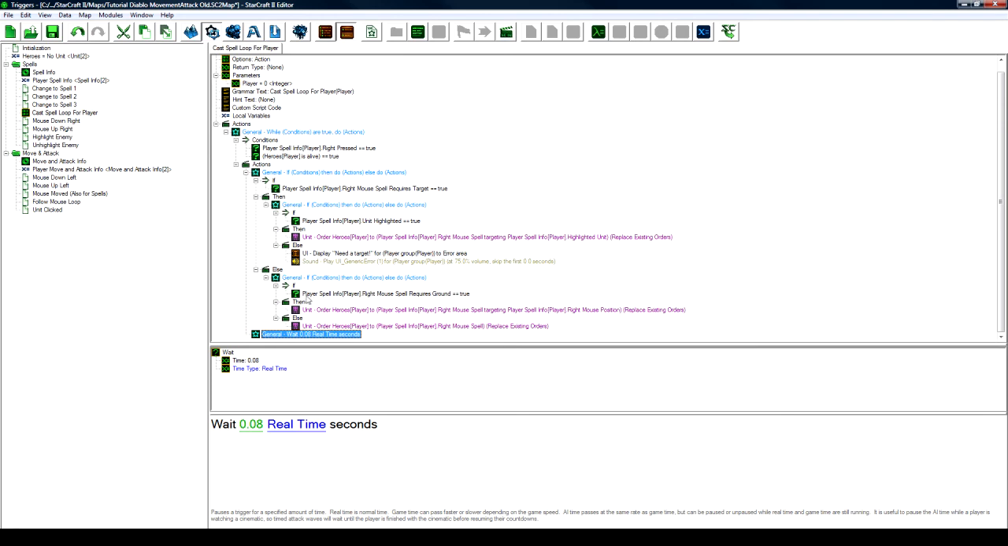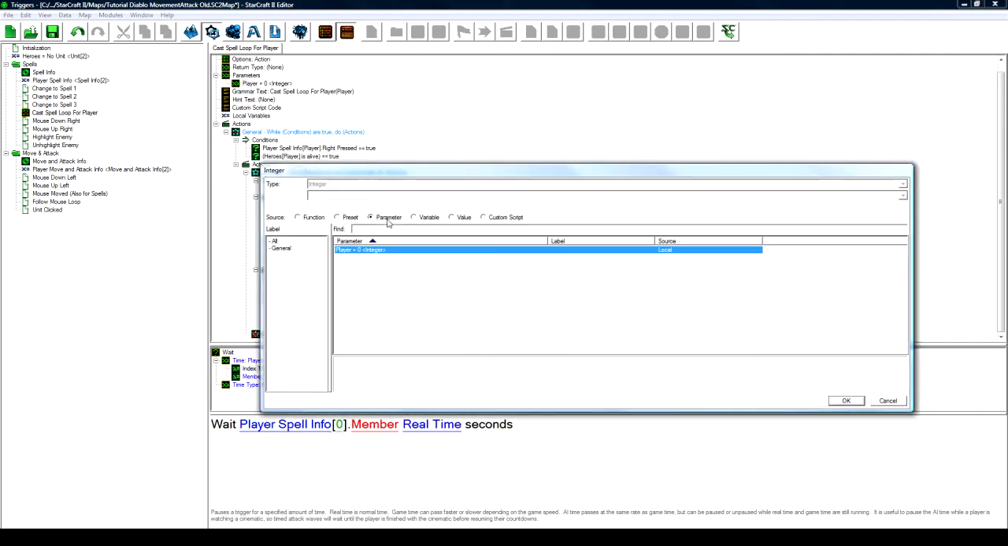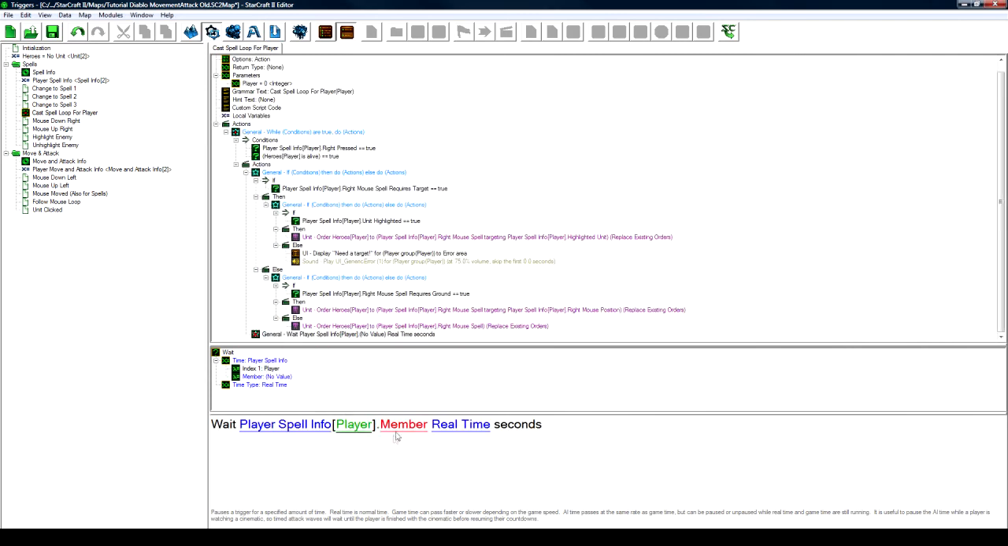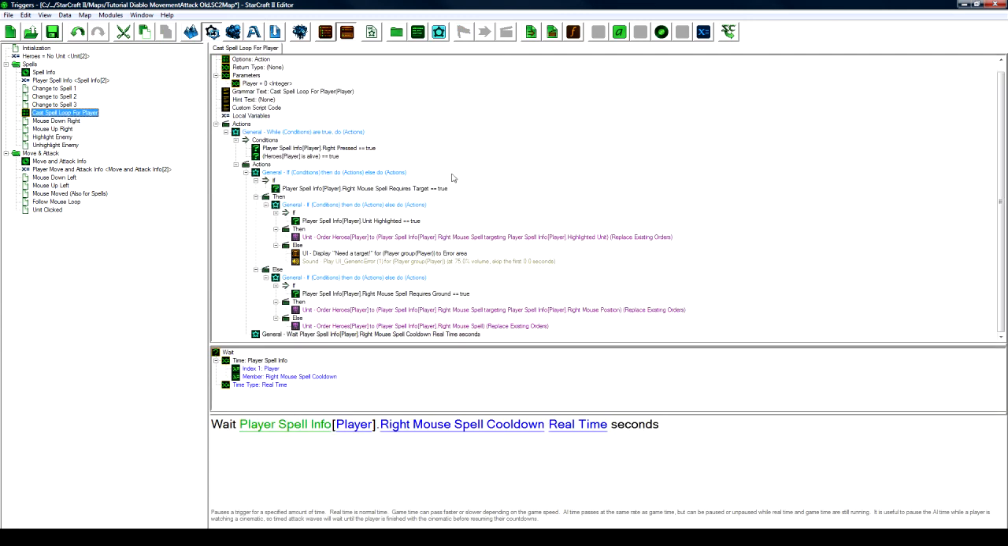And basically, let me just check this here in my notes. I think basically what we want to do here is we want to wait for that cooldown time, right? So instead of 0.08, we want to do variable player spell info, parameter, change 0 to be parameter, and change the member to be rightmost spell cooldown, real-time seconds. So that's where it came in handy when we set the cooldown here to be 1, to be 0.6, to be 0.5. This was getting run way too many times. So I'm going to save, and I'll see you back in the test here.